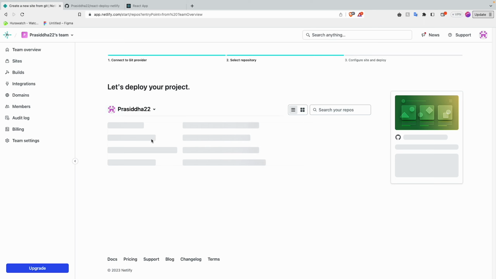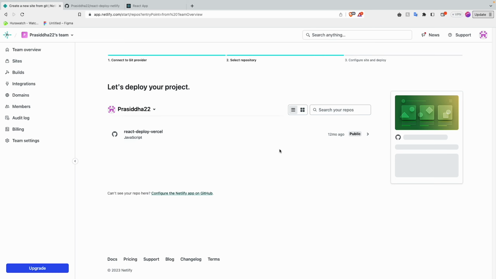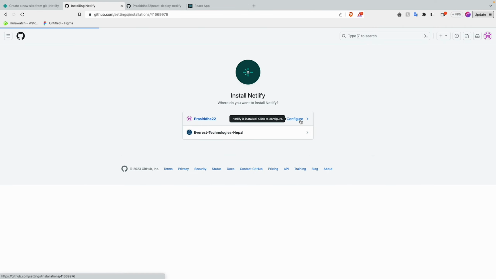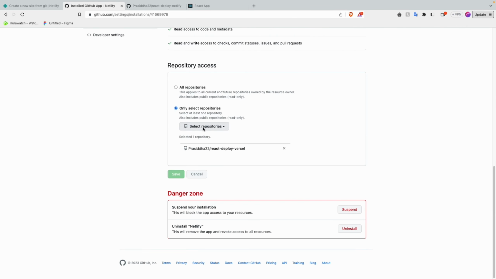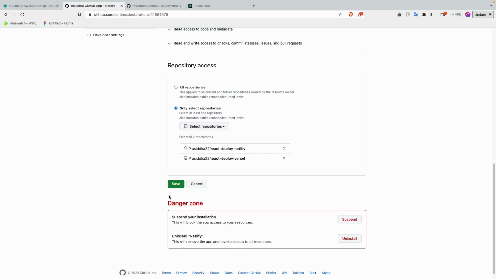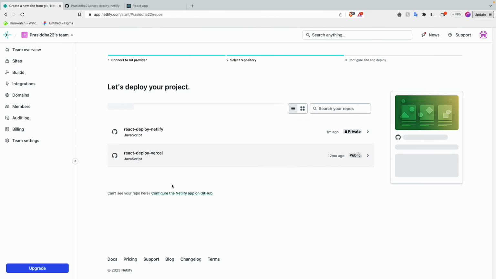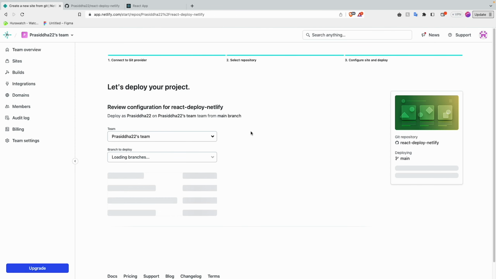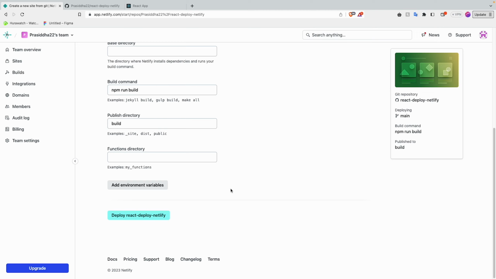Okay, so if you cannot see your application in here, just click on this, configure, and select new repository. For this I'll select this repository and save this, and I can see my repository here. If I click on this, I will be redirected here, and deploy the React application.